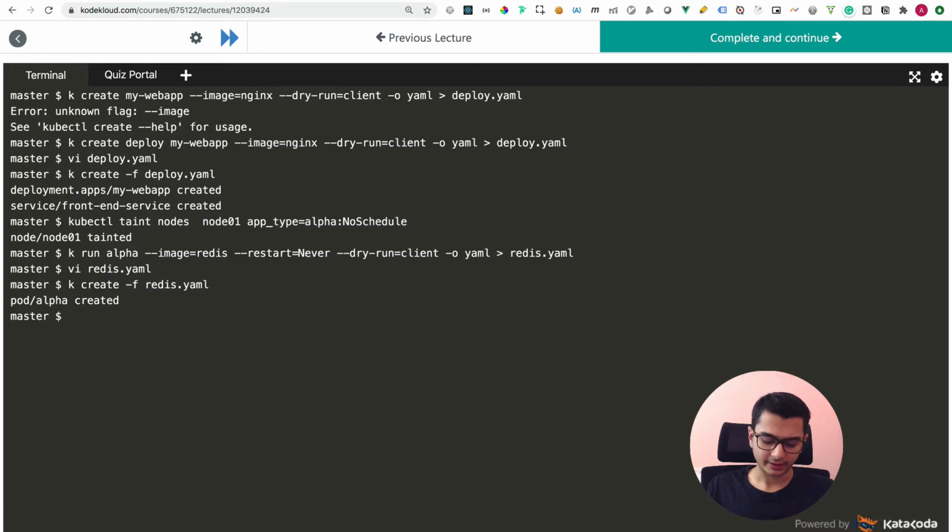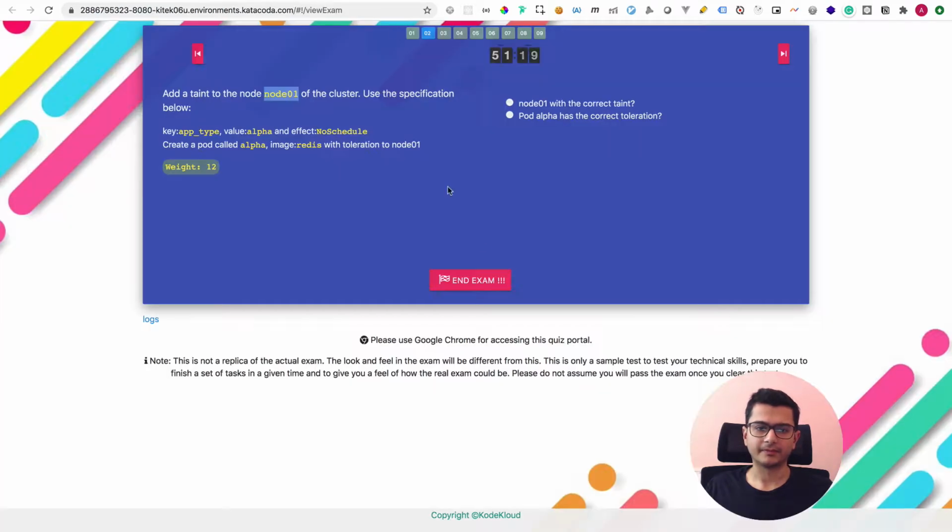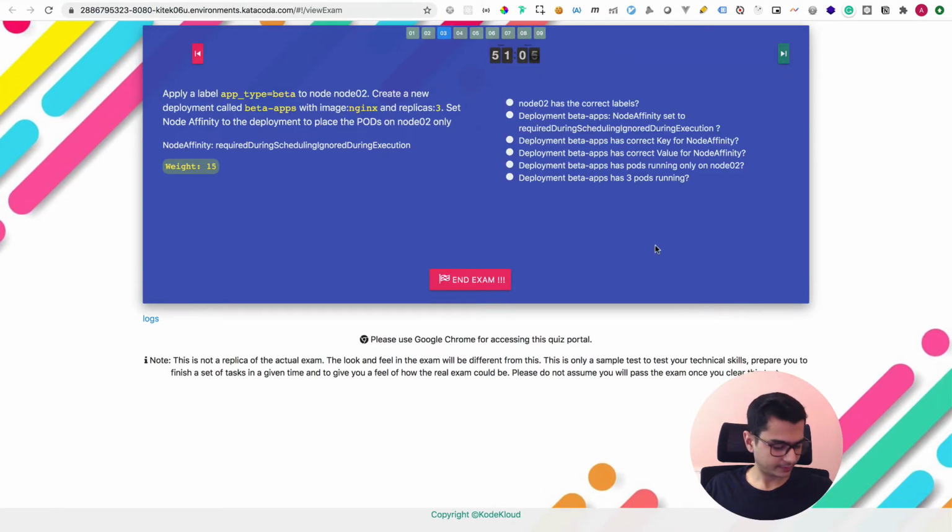And that is created. So when you just add toleration, it doesn't mean that it will be scheduled on the node that has the taint. It just has the toleration, but it can be scheduled on any of the nodes that are available. So even if you type this command and check, it might not necessarily be on node 01 because that's where we added the taint. In this case, it is on node 03, but it's okay. So let's go to the next one.